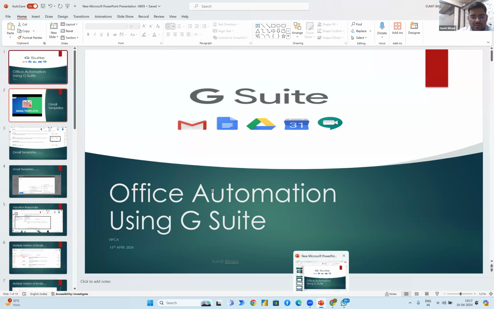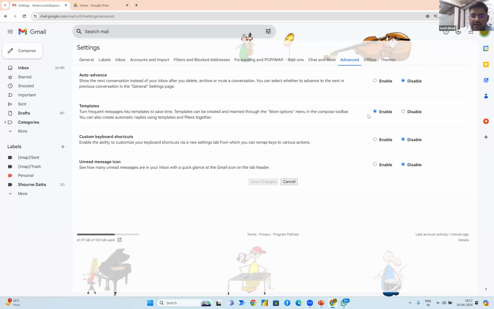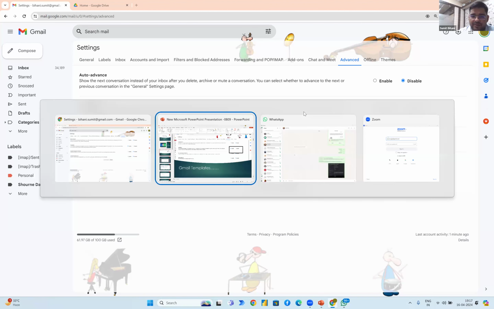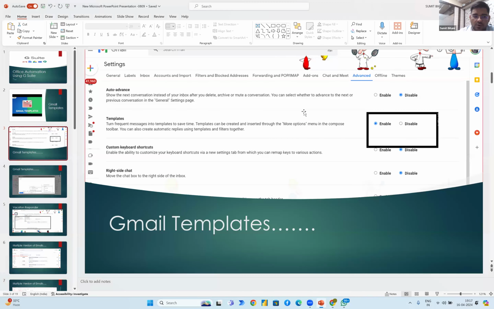Now how do we start this? For starting this, we need to go to Gmail, then go to settings, see all settings. There's an option called advanced settings here, and usually this is disabled. You have to enable Templates, and as you enable the templates, it will get activated on your mail. So this was about Google templates.